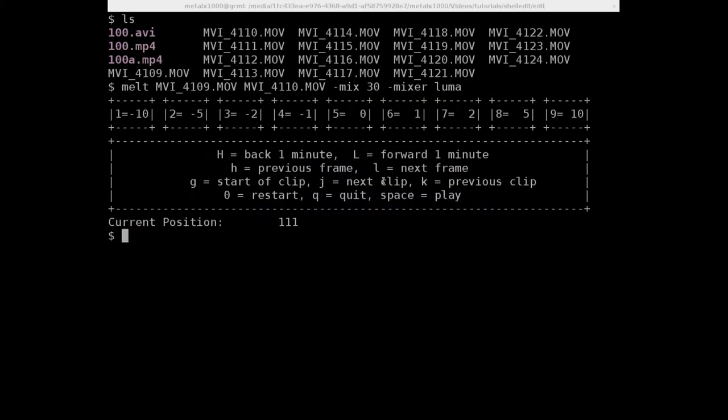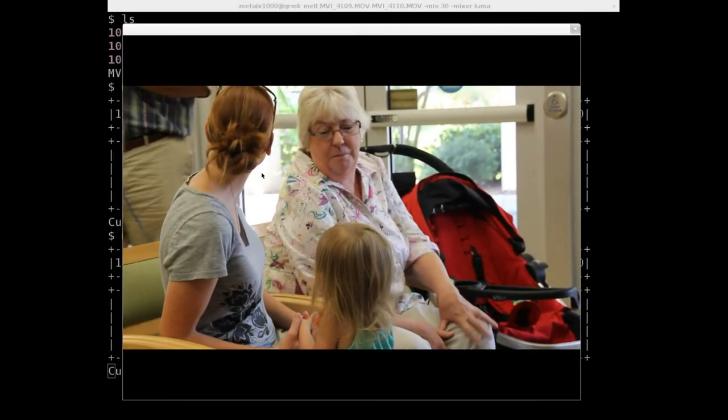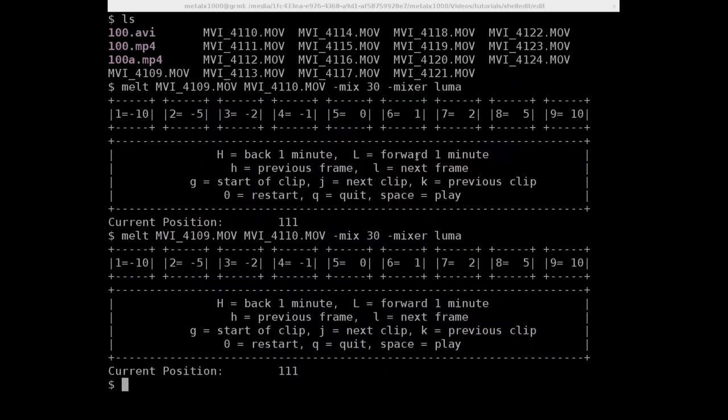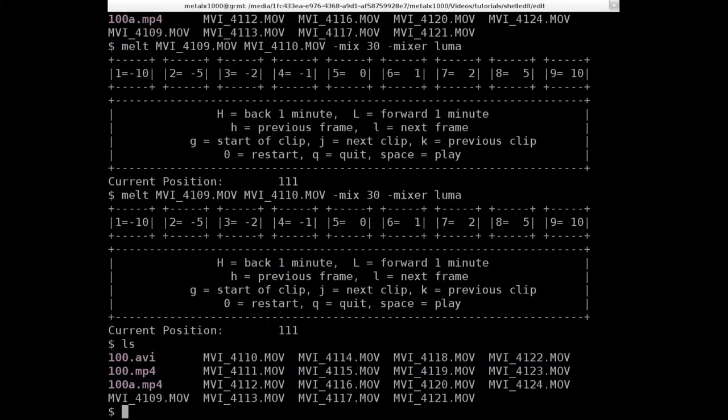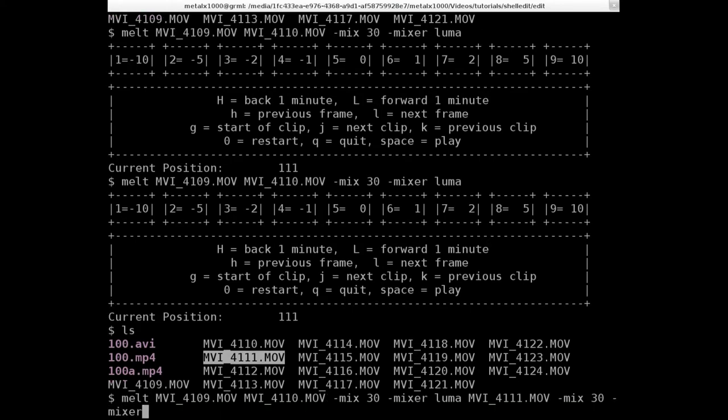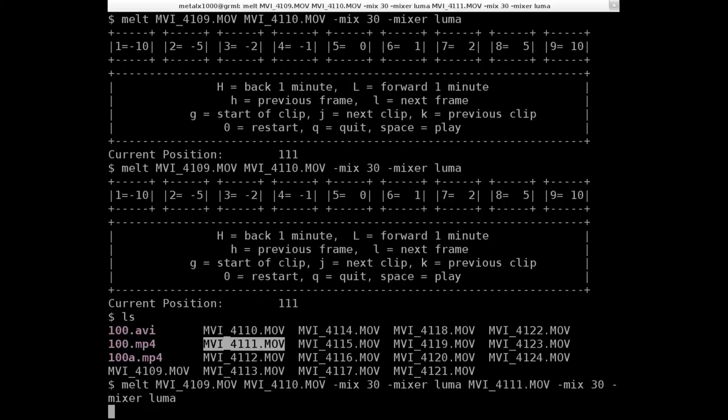We'll hit Q to get out of that. We'll run it again just so you can see. We're going to let 1 second or 30 frames of transition. So let's say we wanted to add another video clip to this. So we got our first two. We'll just take the next video clip, put it in there. We will say we want it to mix for 30 frames of the video before it. And the type of mix we're going to use, dash mixer, is going to be luma. We'll hit enter.